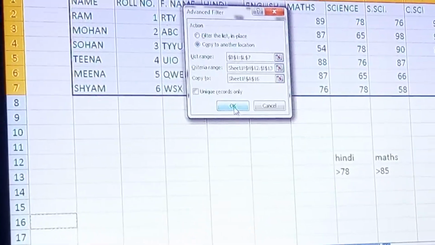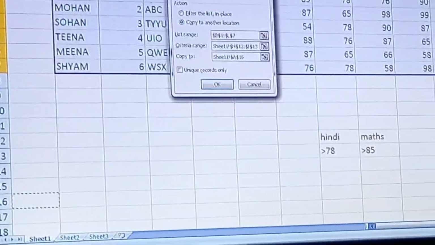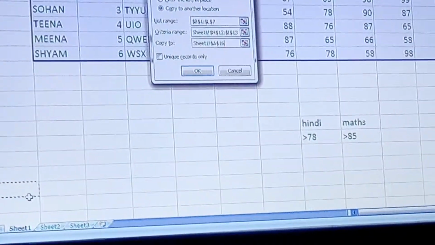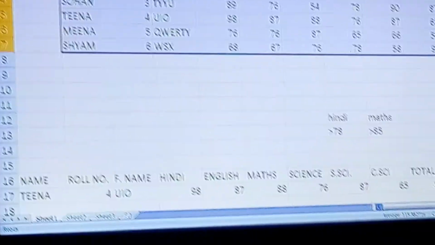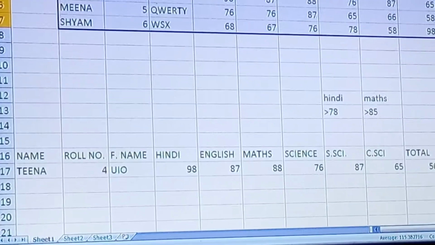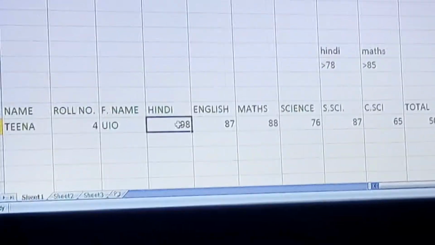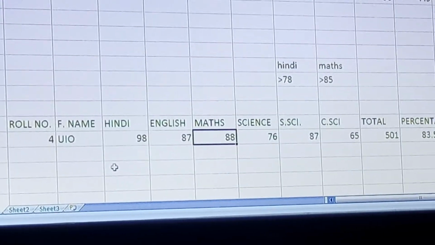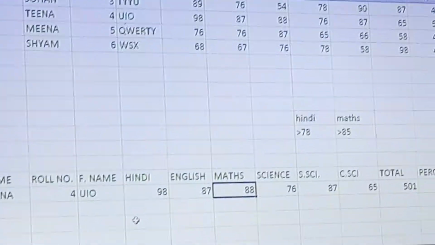So it will show all those records. There will be no change in the database. The filtered or extracted records will show at A16. Now click on OK. Only one record is here, Tina, whose marks in Hindi are greater than 78 and marks in maths greater than 85, meaning none other than Tina satisfies the given condition. Clear?